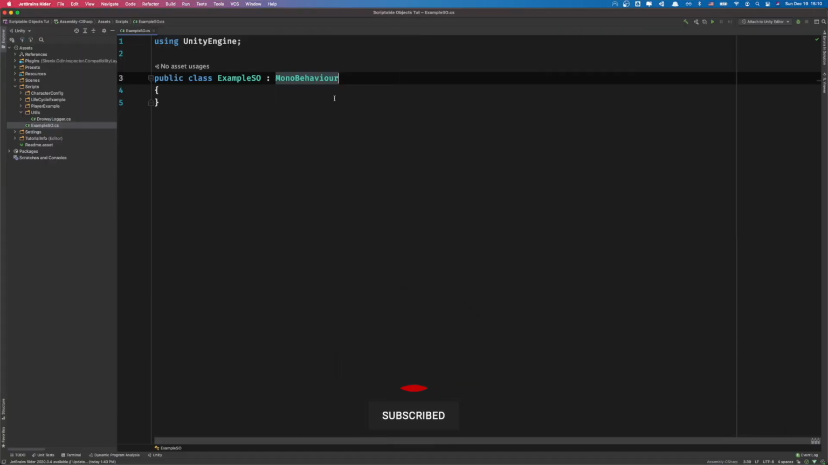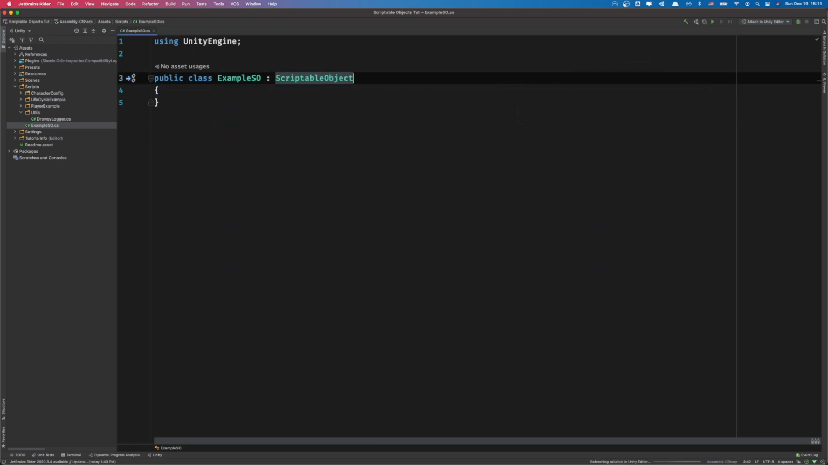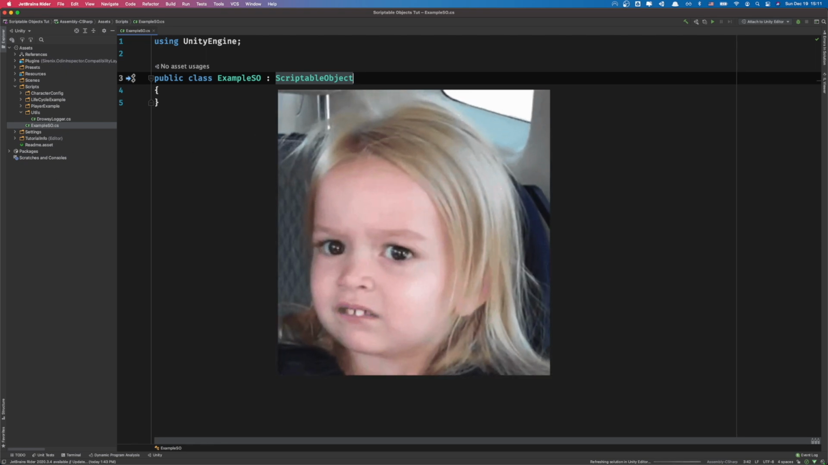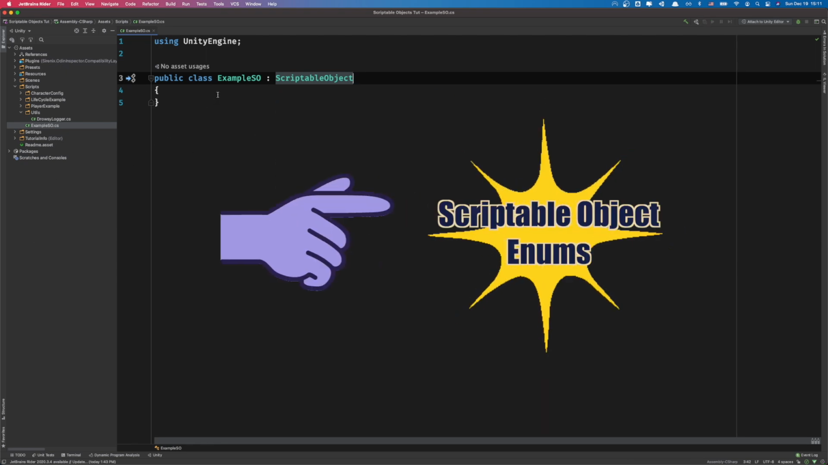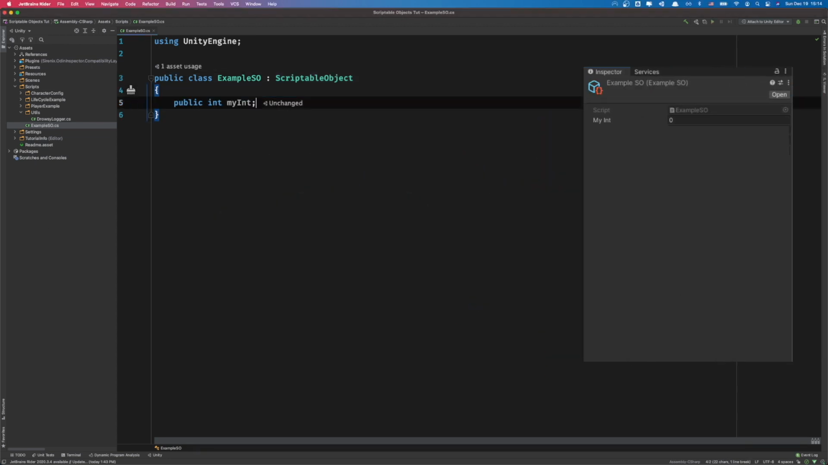Creating a scriptable object is straightforward. Instead of extending mono behavior, extend scriptable object. And that's it, you're done. This class is now a scriptable object. However, an empty scriptable object is not very useful for our purposes, though even that has its own use case. Here, you can declare any variable as you would in a regular C# class, and it would be editable in each instance of this scriptable object.